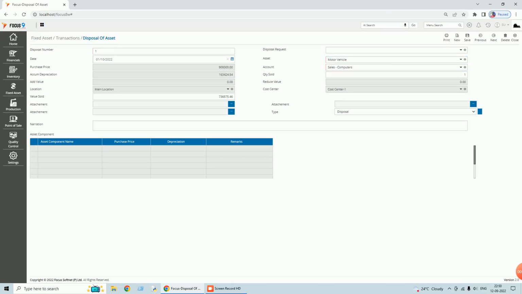As soon as I select my asset account, it will show me the purchase price and accumulated depreciation as of 30th September. Now it will show me for what value I have to sell this asset. It is showing 736,575.46. I'll sell this asset for 800,000. After this I will select the type as disposal, and then I click on save.